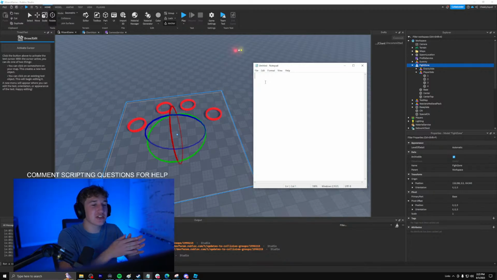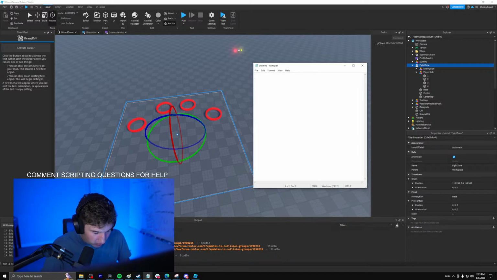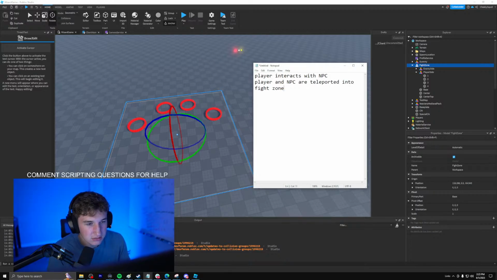Eric, we're answering your questions, and then while I'm not answering questions, I'm making a Wizard 101 combat system. So let's write this out in Notepad, right? Because this is something that's going to be kind of difficult. The way I want this to work is player interacts with NPC. Player and NPC are teleported into fight zone. Now, inside of that, camera is set to orbit. Turn fight instance instantiated, we'll use constructed.